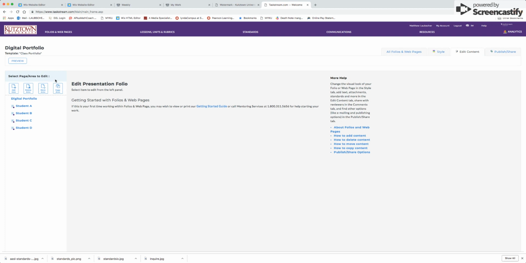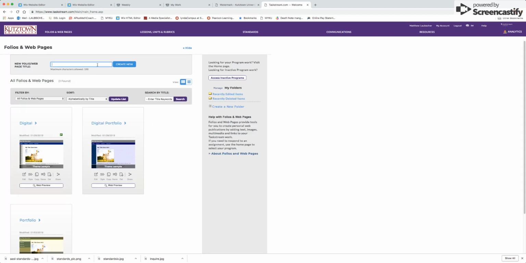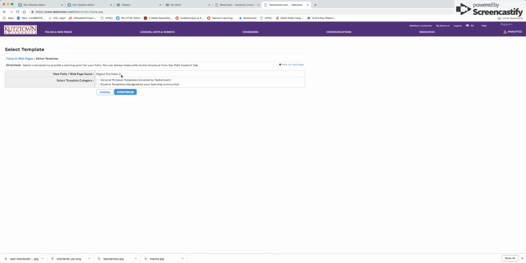What you're going to do is choose a type of portfolio. Let's see, digital portfolio 2. And you're going to hit create new. And you're going to choose a general purpose one, and then there'll be some choices. You might want to choose employment portfolio, class portfolio, professional development portfolio, things like this.